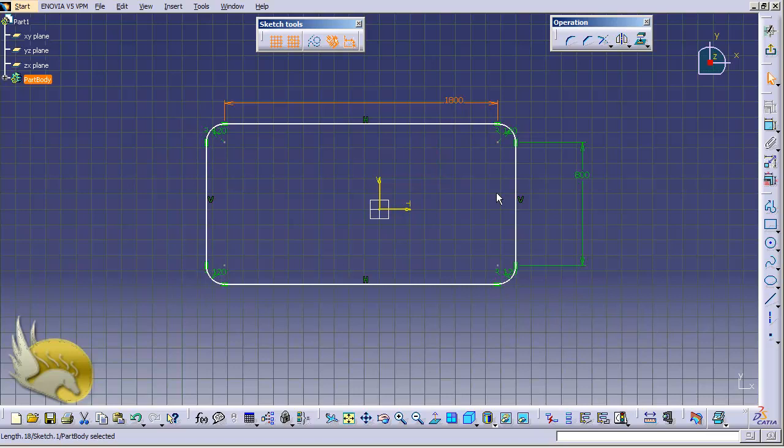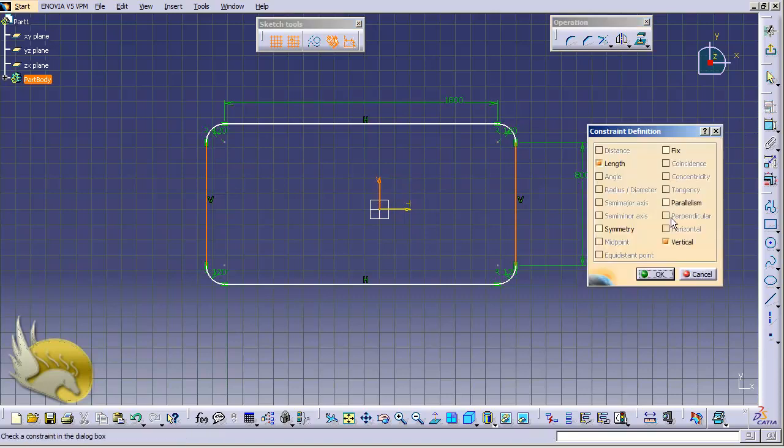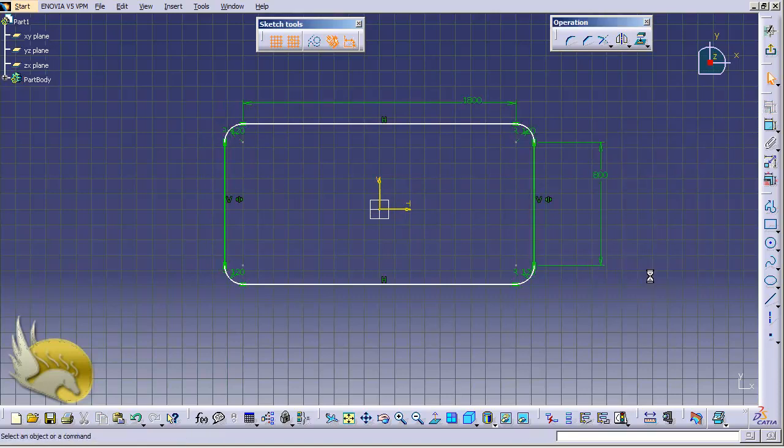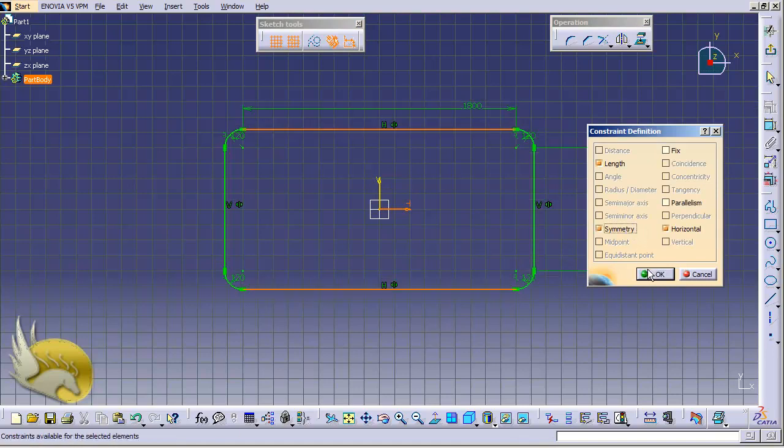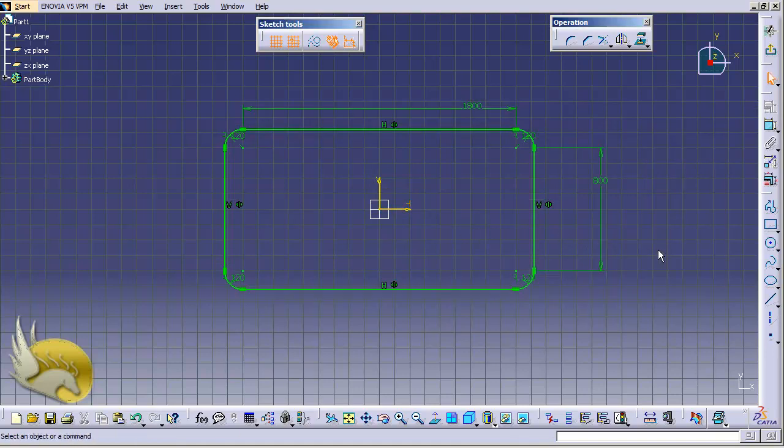Now I want to make sure that this is centered to my coordinates. So select the first line, press Ctrl, select the second line, and select the symmetry line, and go to constraint define, activate the symmetry. Again, first one, press Ctrl, second one, and this horizontal axis, and again add symmetry. Now you can see that this is fully defined and centered to my coordinate axis. So I exit my workbench.